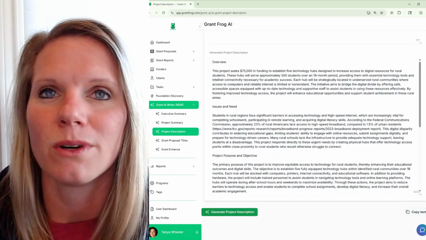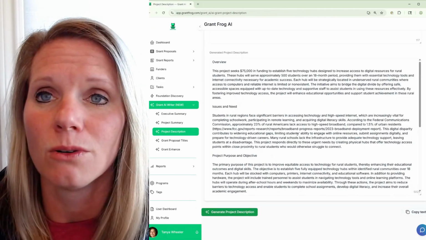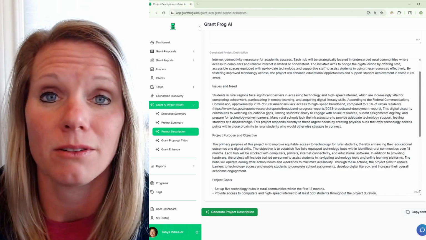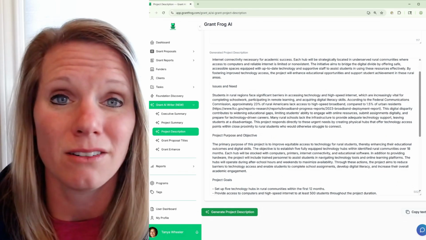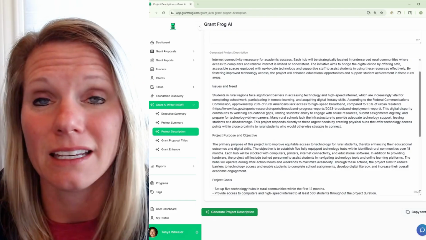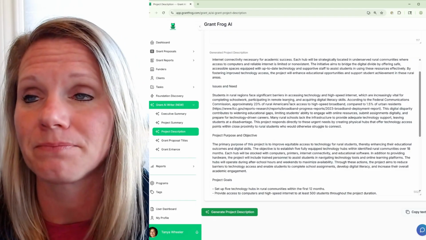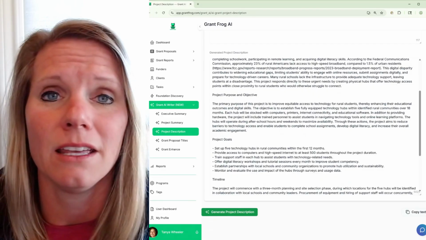And this starts with an overview of what the project or the program is about, what the issues and the need are. Now, this specifically calls out a statistic and data point. You do need to verify this, and if you have your own data, input that as well here, but just verify that it is valid. And then you have the project purpose, what it's doing, and the objective.